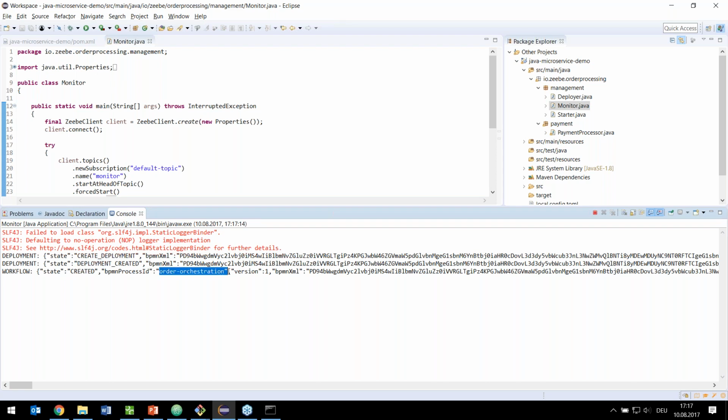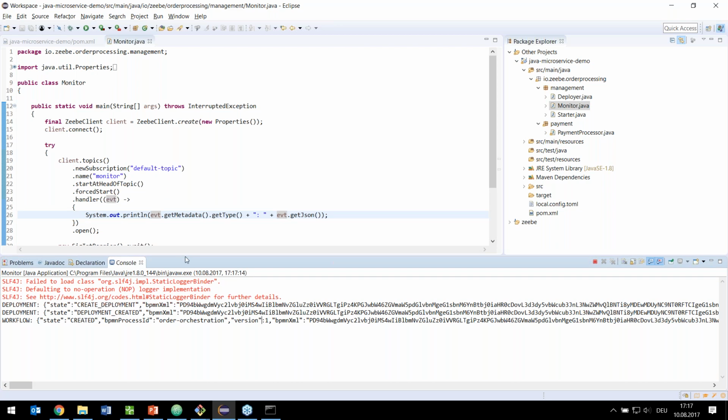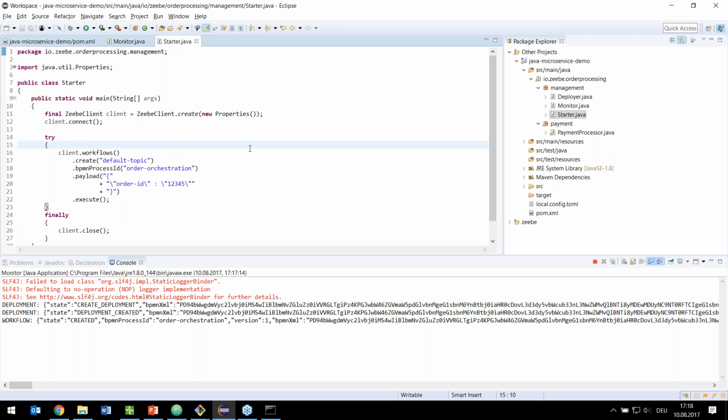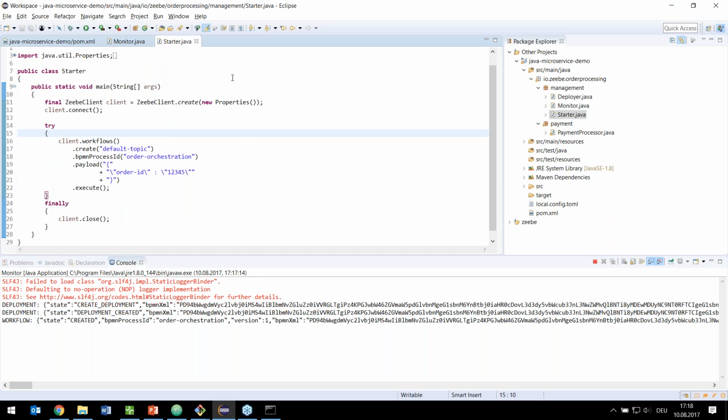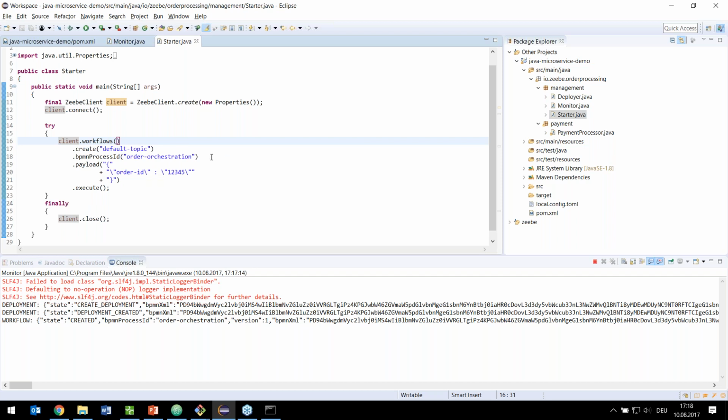We see the BPMN process ID. We see that it has version 1. Right, so now this workflow exists and we can start it. And I'm going to do that. For that, I have created another simple Java program. Again, the same thing, new client instance connecting to the broker. From the client, I select the workflows endpoint, and then on this default topic, I can now create a new instance. You pass the BPMN process ID.